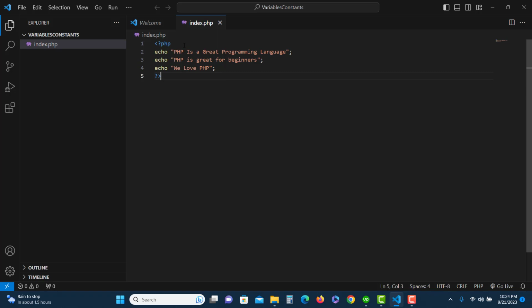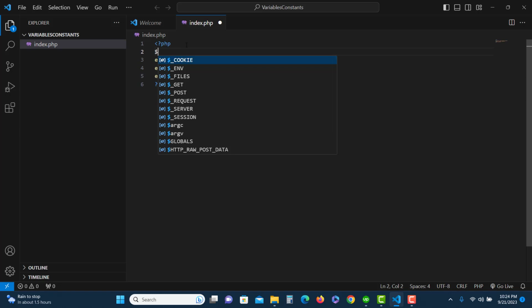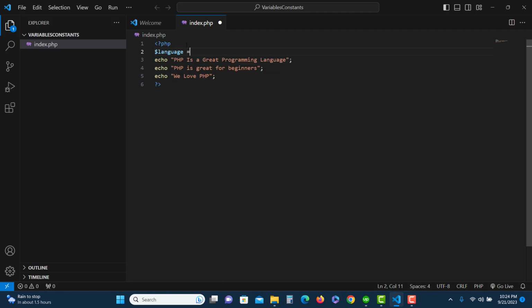Suppose instead of writing PHP directly here, we can store this PHP in a variable. In PHP, whenever you declare a variable or keep something in a variable, you'll have to use the $ sign, and then the name of the variable. In this case, let's name it language equals to, and you'll have to use the equal operator to assign a value. In this case, our value is PHP. So let's put PHP. Now instead of writing PHP here, let's put the language variable.